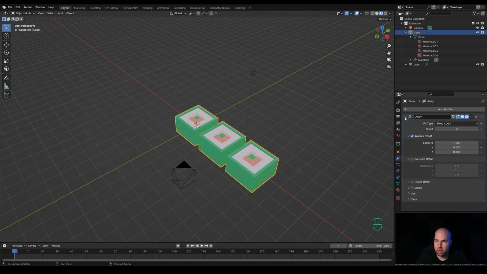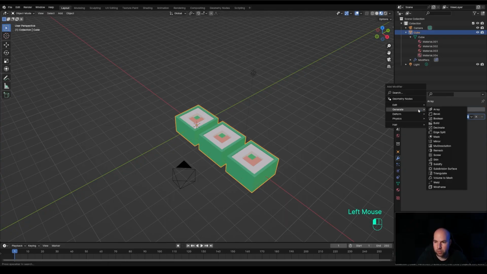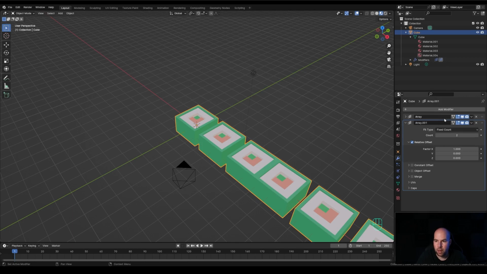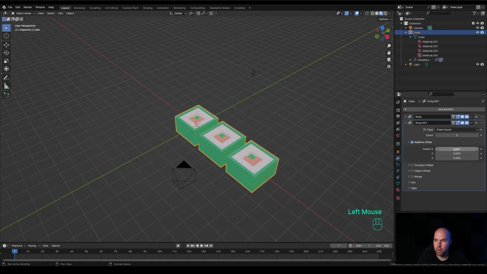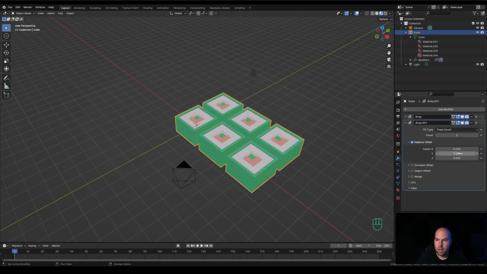So the relative offset is okay by now, but the great thing about modifiers is that you can stack them. So let's collapse this and let's add another one, and we'll add another array modifier right here. But now we'll reset the factor X, because you can see we were duplicating the sushi along the X-axis here. That's why we use the factor X. So let's set that to 0. And let's use the factor Y and let's set the same 1.2 there.